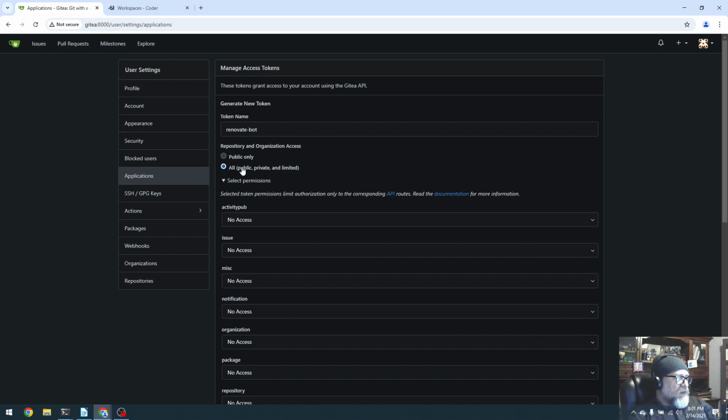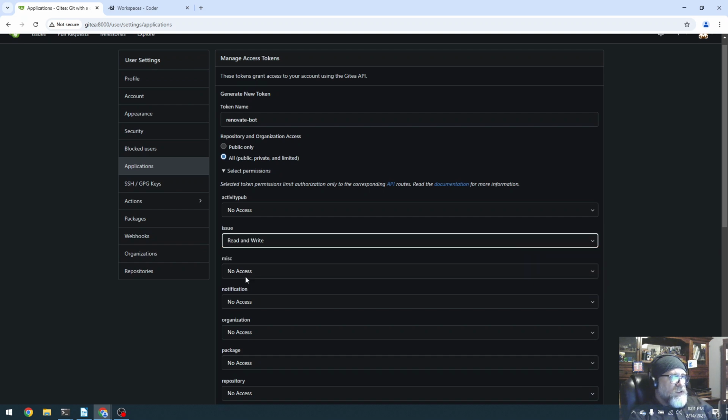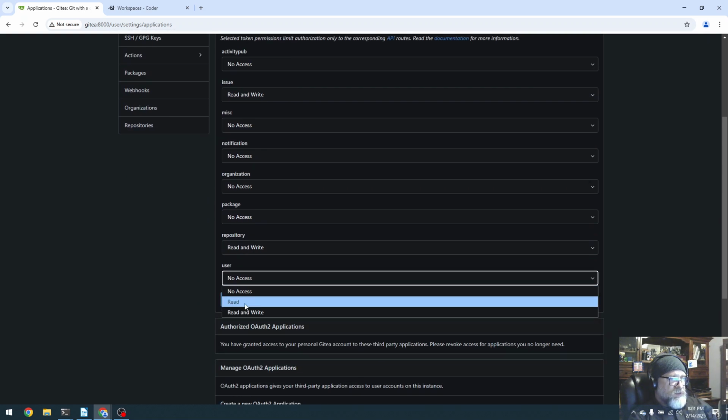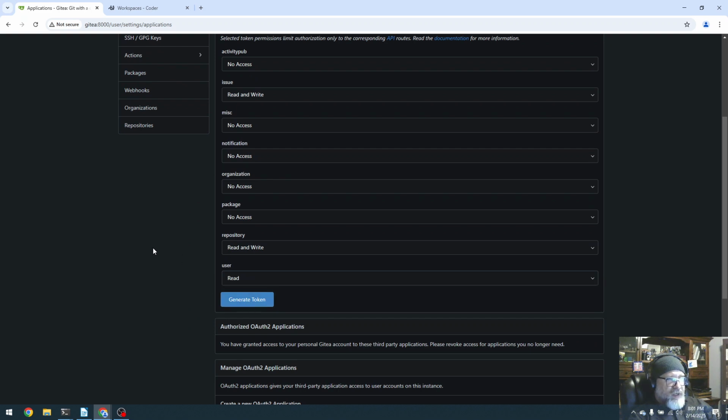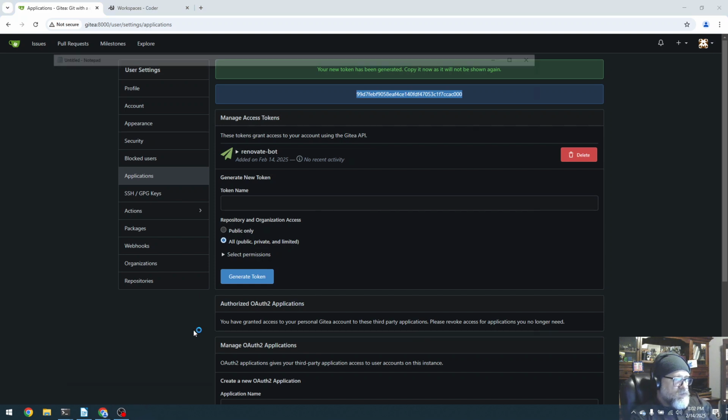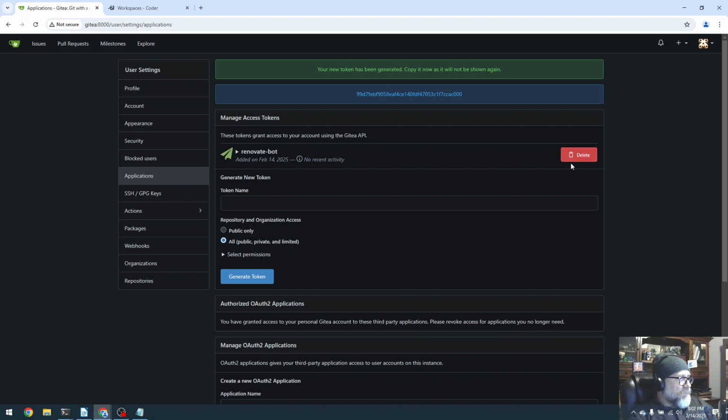And it needs to have a few permissions. One is read and write issue because it's going to create issues in the projects. We want to do read and write repository because it's going to open pull requests, and we just need it to do read user. We don't need write actions to user. And that's all we really need. So I'll generate the token. I'm going to copy this token and keep it for posterity. Hang on to that. Okay.